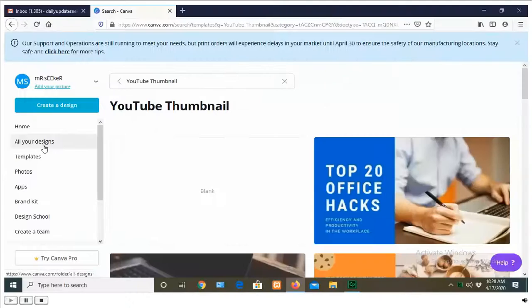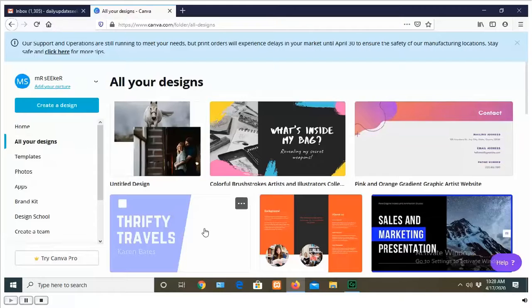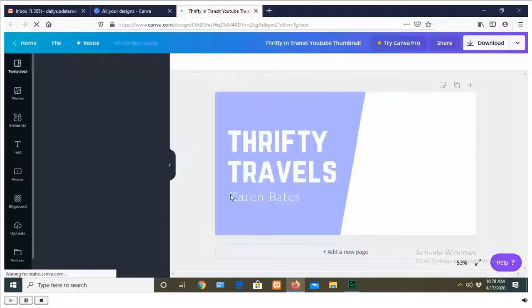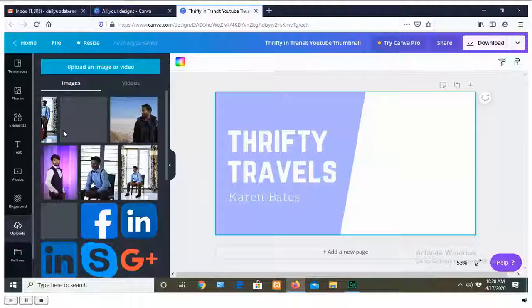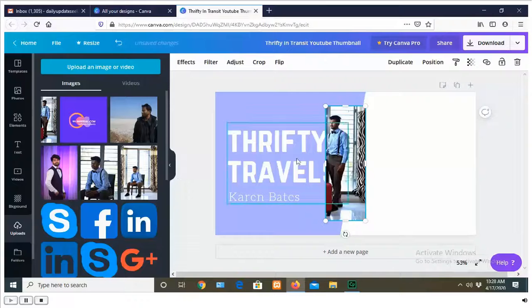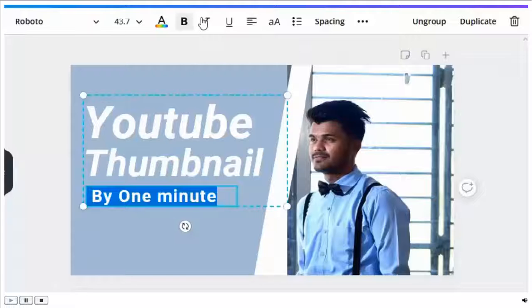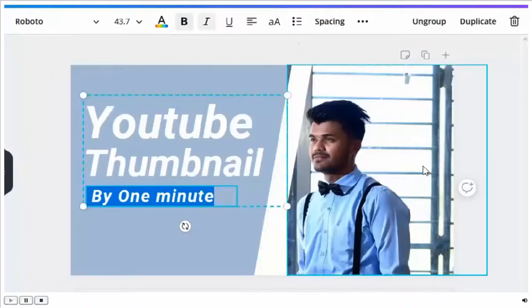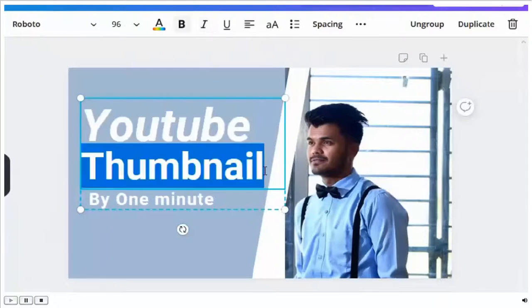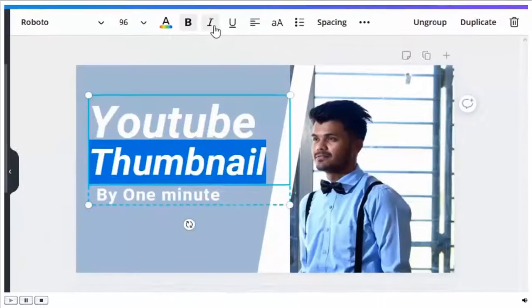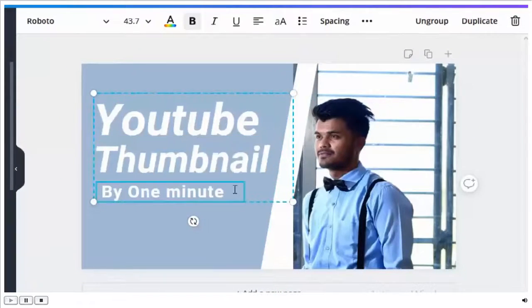I have already selected a design and clicked on it, and I'm uploading a picture of my own and editing things out, changing it to italic, changing the color. That's it. So how simple it is to use Canva. The things are so easily manipulated. This is how it looks.